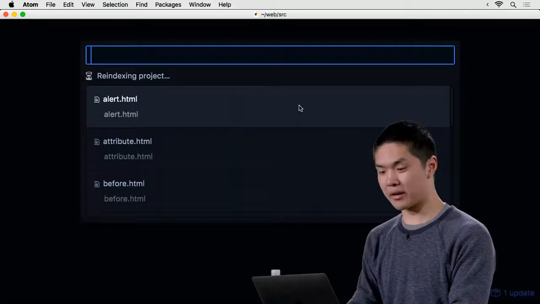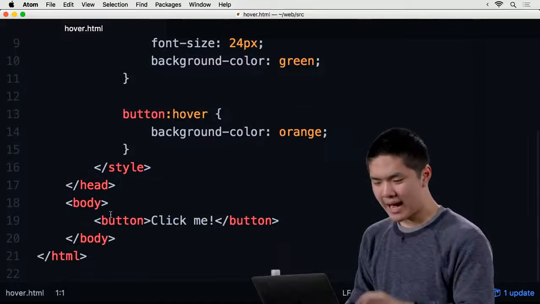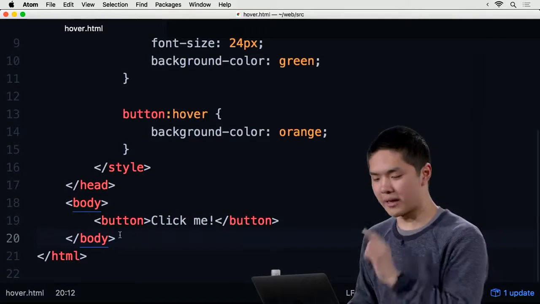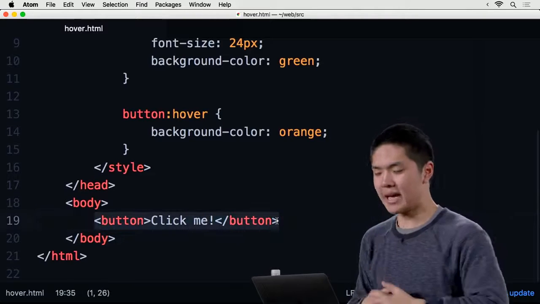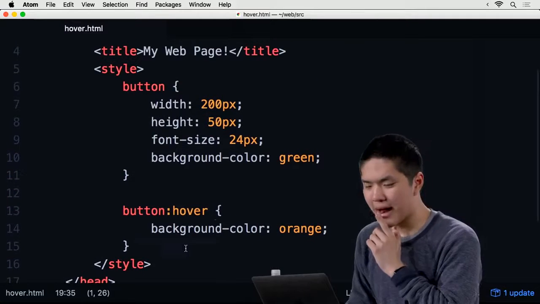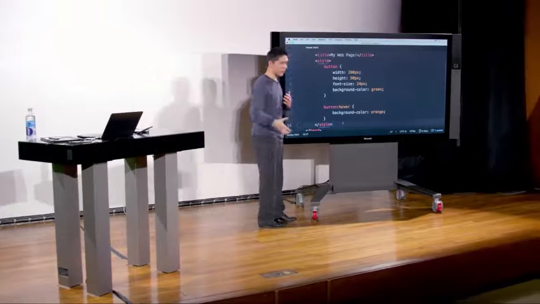So let's take a look at exactly that example by taking a look at hover.html. And inside the body of hover.html, it's actually a very simple body. There's very little happening here. I have a button tag, and it says click me, and that's it. But now let's take a look at the styling. This is where things get interesting. So inside the style of this web page, I have a couple things going on.